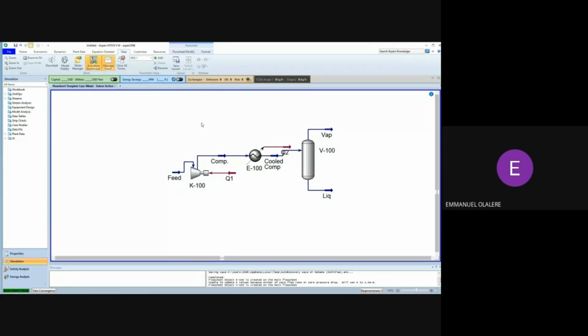Before I move to the next example, let me use this to explain one beautiful thing that Aspen HYSYS can do. See over here, I can do some variations in my feed, and with that variation, I can check what will happen to my vapor. What happens as I increase the flow rate of my feed? When I increase the flow rate of my feed, what actually happens to my vapor? Or let me say, what happens to a particular component in my vapor?